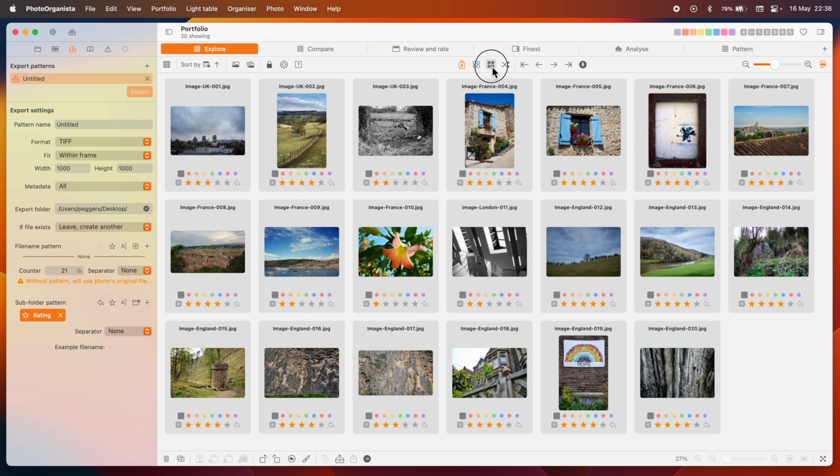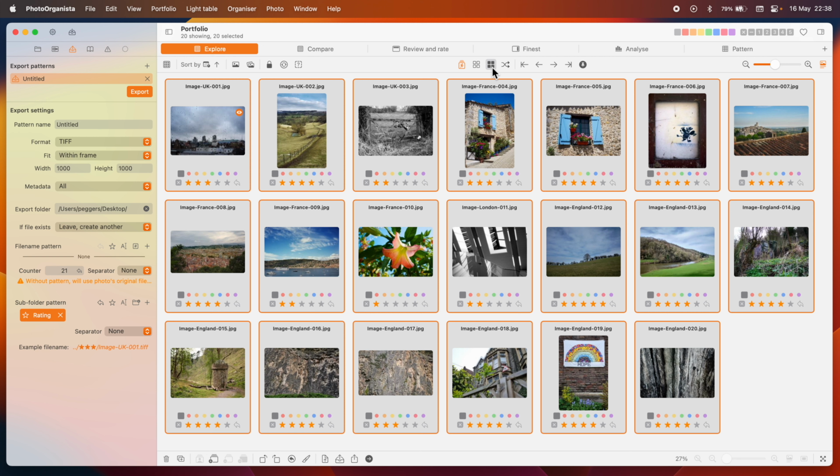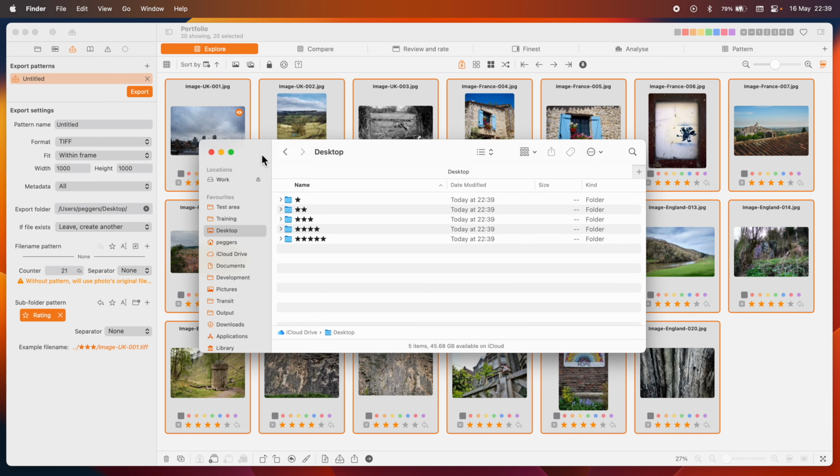Now select the images that you wish to export and click Export. If we look on the desktop, you'll see now we have a set of images labelled with the stars, and in those we have our images.